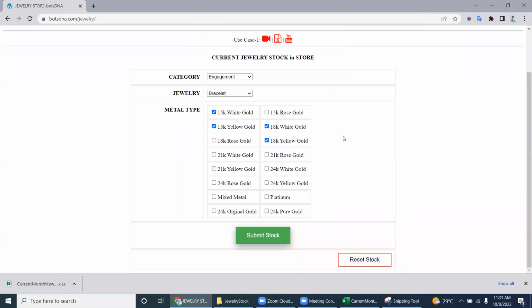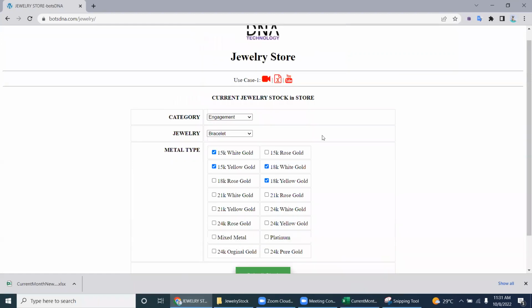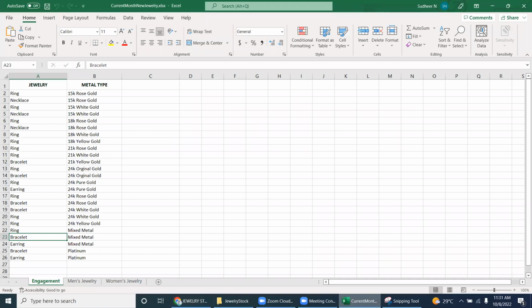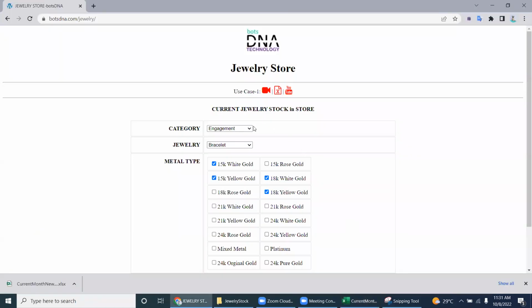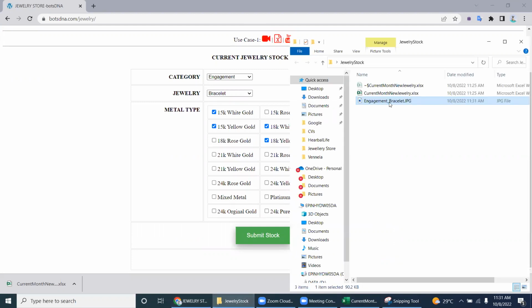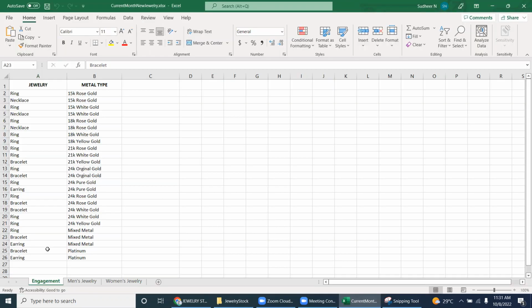Got it? That is the overall requirement. The bot has to download the Excel and read the Excel, go to each and every sheet, select the sheet as a category and the jewelry type and the metal type, click on submit, and take a screenshot of that particular set. The set is a combination of the category, jewelry and metal types. Right now we have one set, then go for another set, like engagement earrings. That is the requirement.